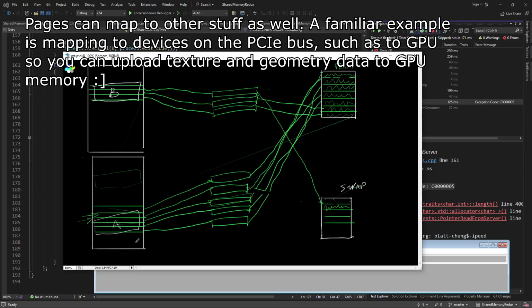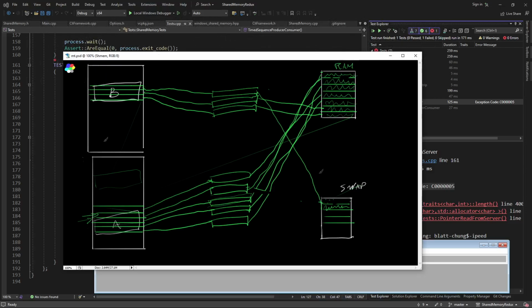If you're oversubscribed in your memory, your applications are using more than you have physical RAM, but it's better than your OS just crashing. And now we come to another powerful feature of this system.